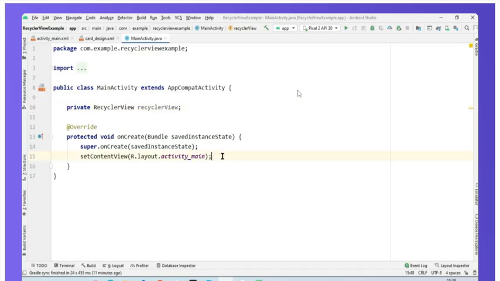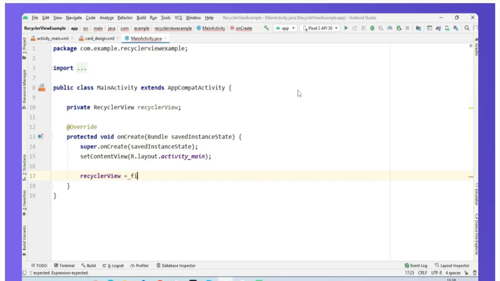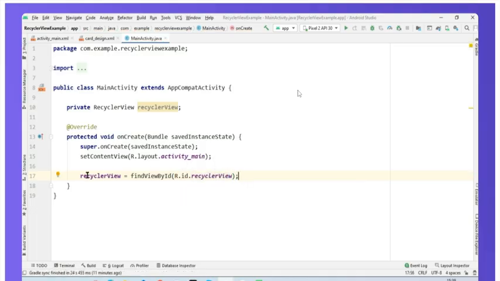So now in the onCreate method, I have to match the RecyclerView with its ID. So for this, I'll write recyclerView equals findViewById. I'll write R.id.recyclerView in parentheses, because we gave this ID to the RecyclerView component in the design area.